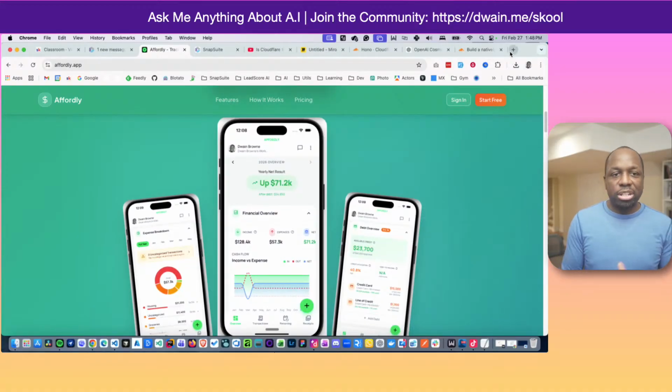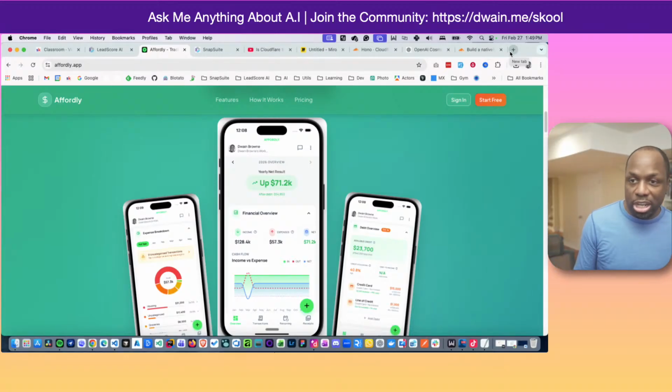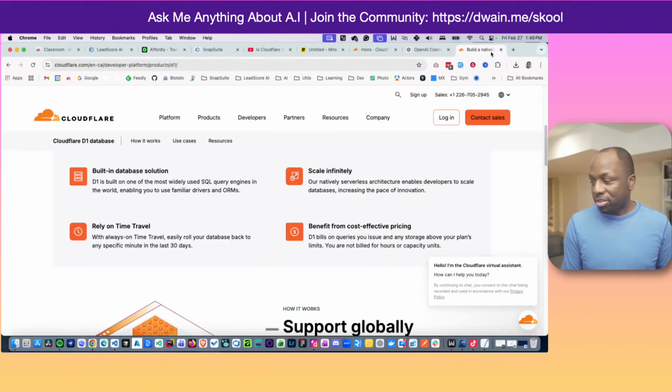And I just launched a new real estate platform recently, helping real estate developers find investors. That's also running on Cloudflare D1 database. So it's a really good database to get up and running really fast. That's what I would recommend to all my newbie people.